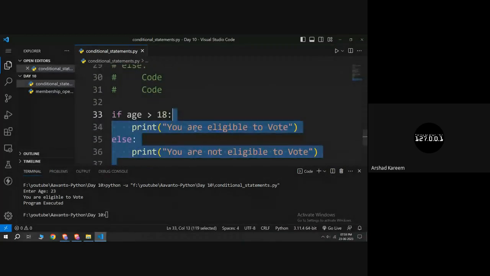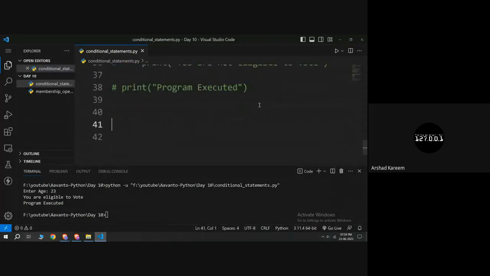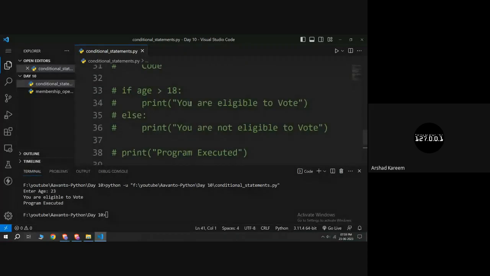So let me comment out these lines. And now I have one more requirement. Basically, I want to check more than one condition. Here I can check only one condition, right? I can check whether age is greater than 18 or not. That's it. Now, in case I want to check more than one condition, then what can I do?